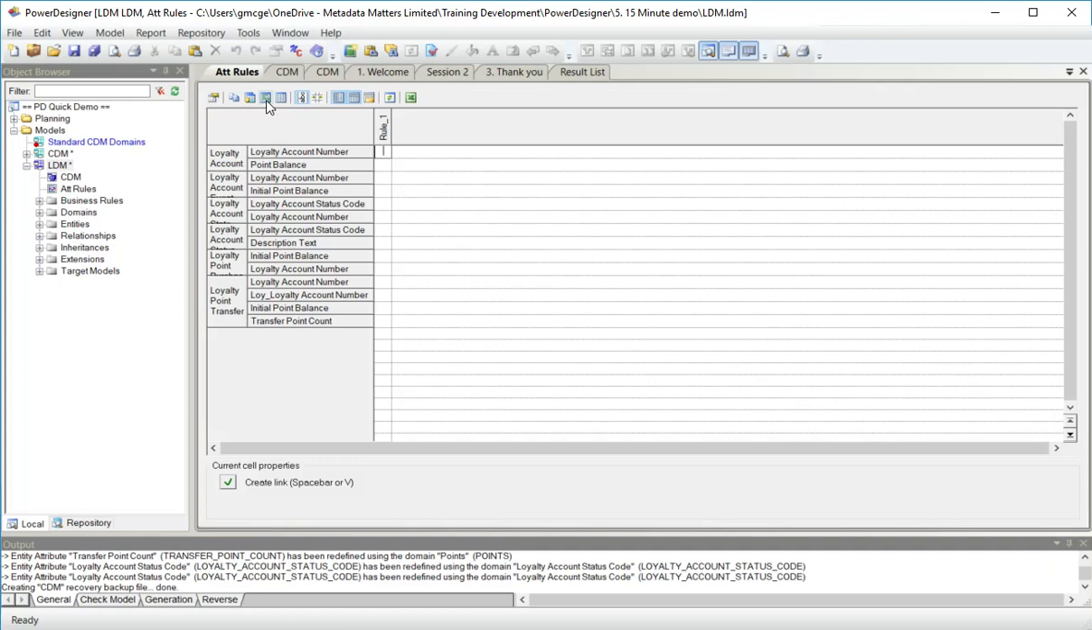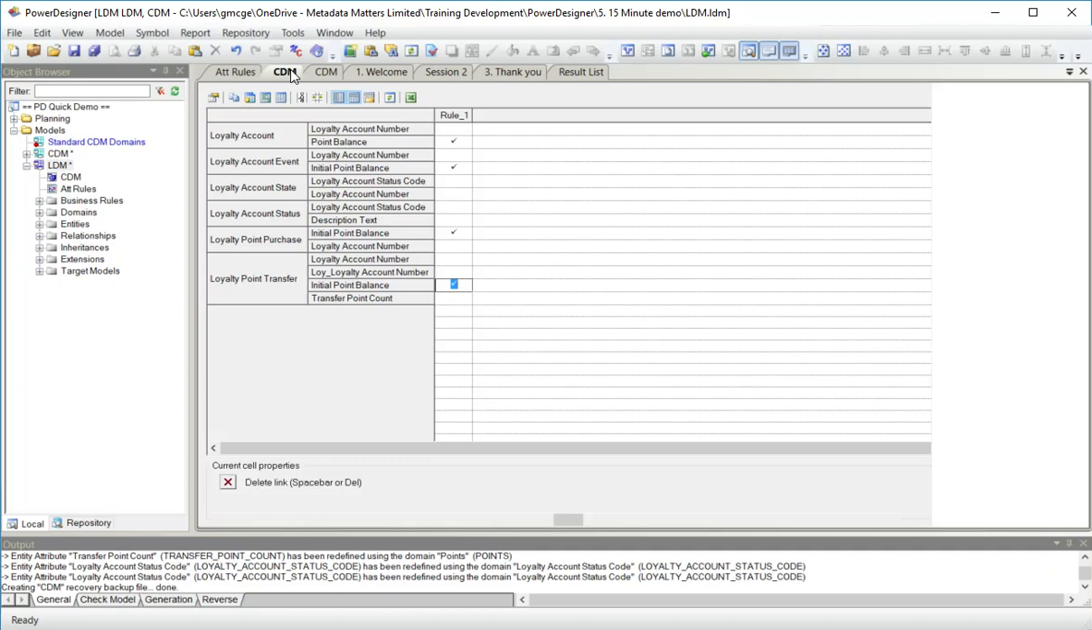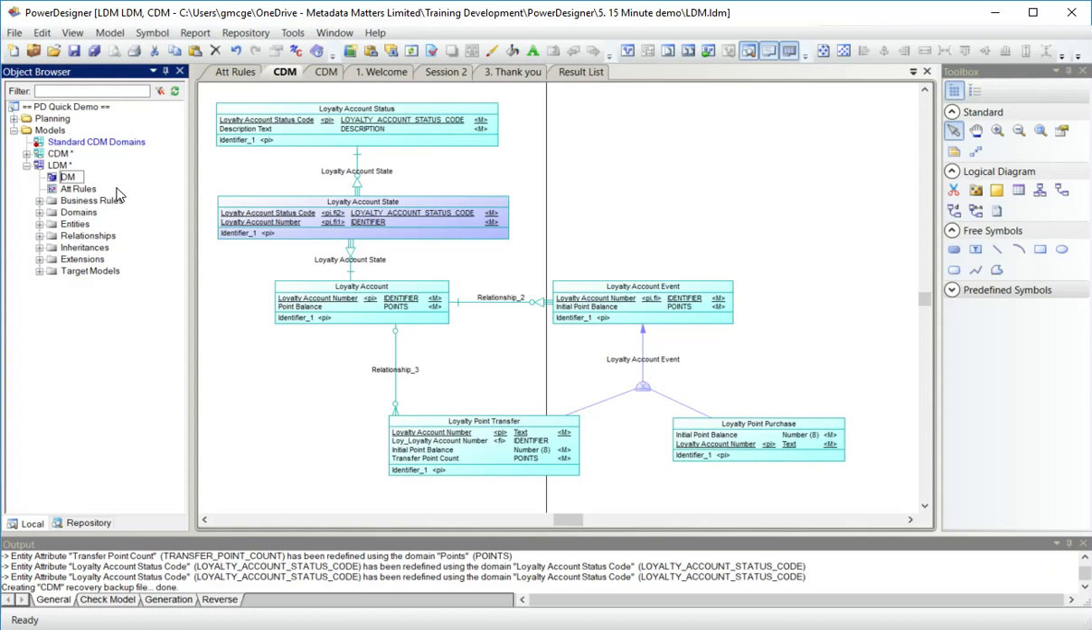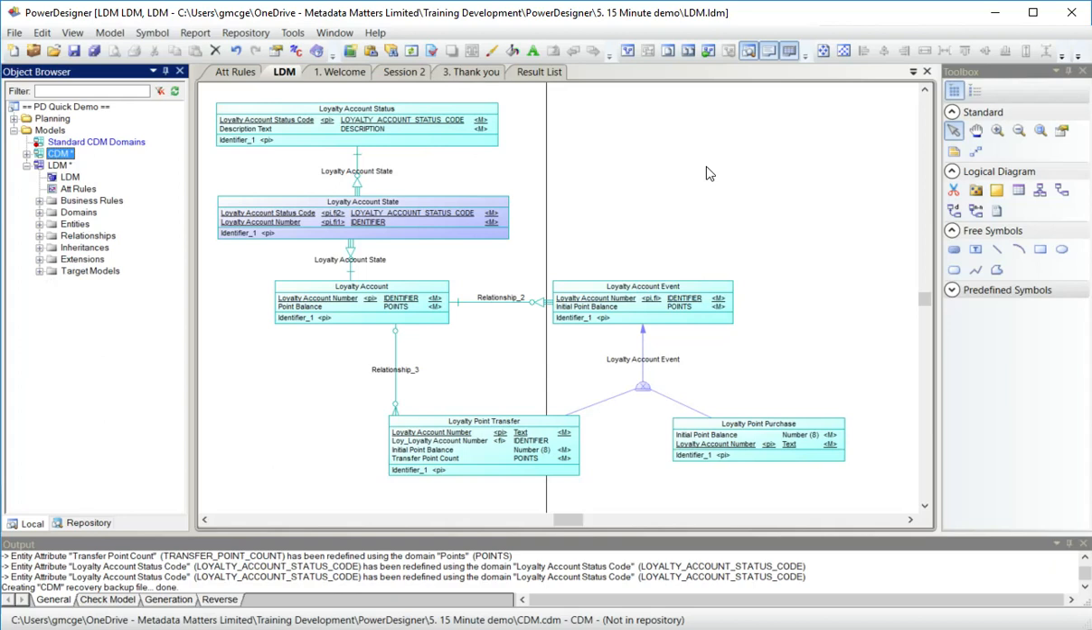So here you can see I've got rule one and a number of attributes. And it doesn't really matter for purposes of demonstration which attributes are actually linked, but I'm just going to link all the ones that are holding point balances. And one thing I should remember to do is to rename the diagram in the new model to LDM so that when I look at my tabs, I do not get confused about which model is which. If I do find one a little confusing, I can close it. So the model is still open, it's over here, but the diagram is not.